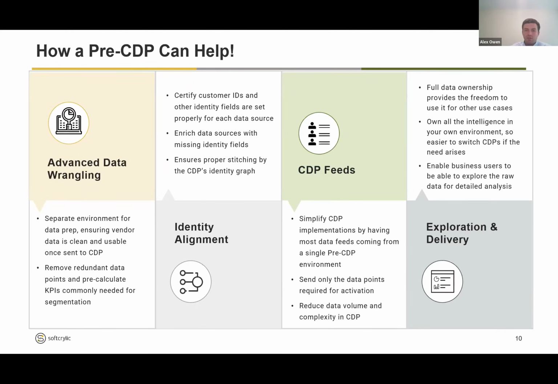You can have different ways of sending, through batch or whatever your use case may dictate. I want to make the point that we're not saying that it's going to completely eliminate the possibility that you will want to bring in data directly into the CDP, right? There are use cases, real-time use cases. There may be things that you want to bring in directly. But having a pre-CDP environment will really streamline how you are bringing in the majority of your data.